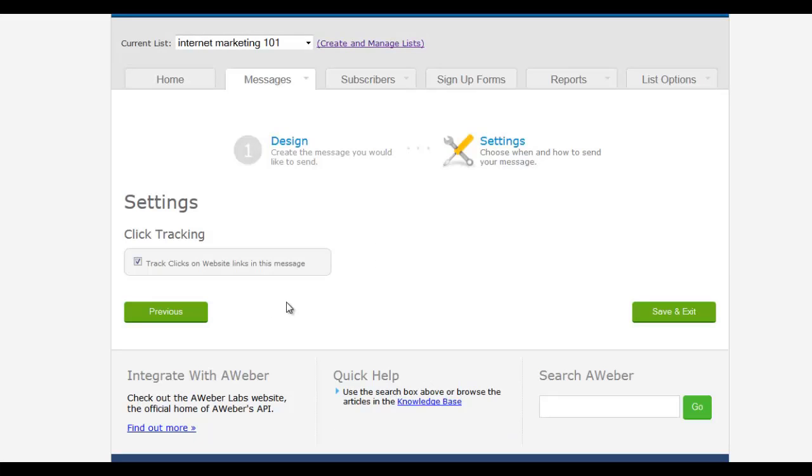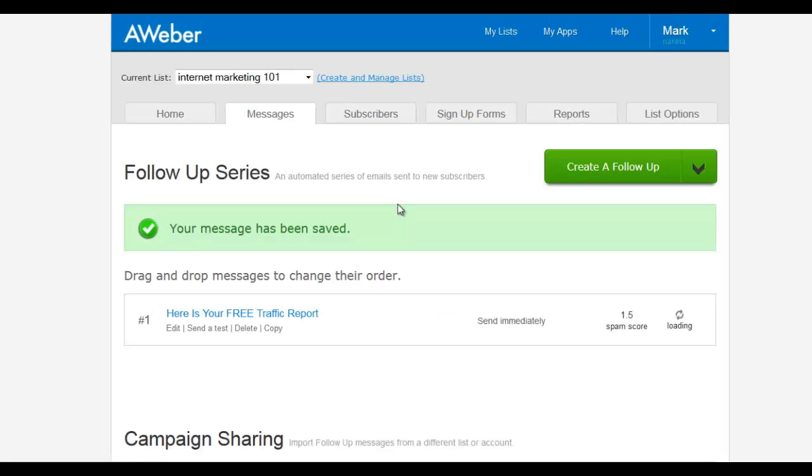Right here, we're going to track our clicks. It's important. We want to track our clicks. So we're going to save that. Then we're going to have a look at doing our next message.